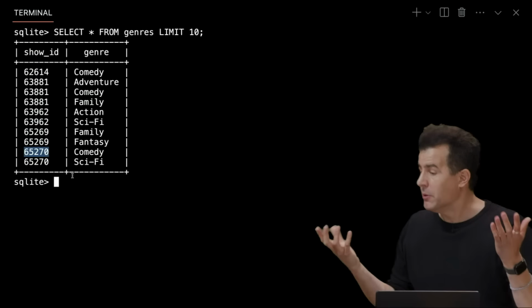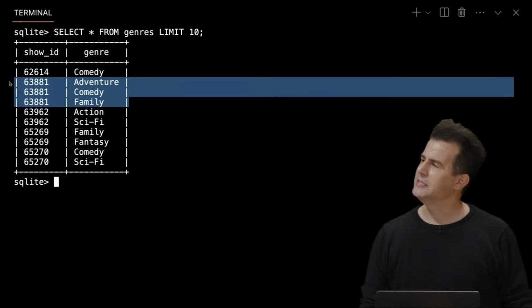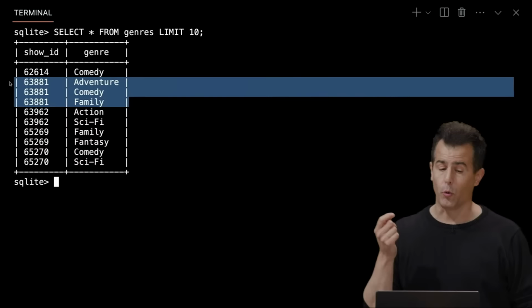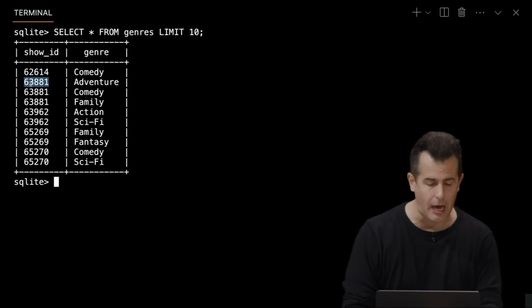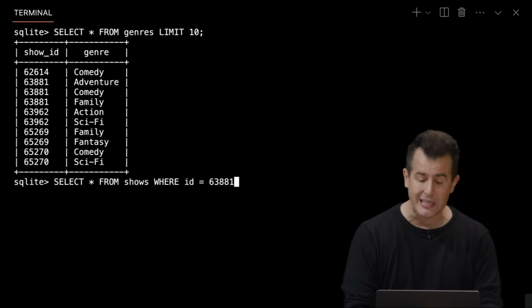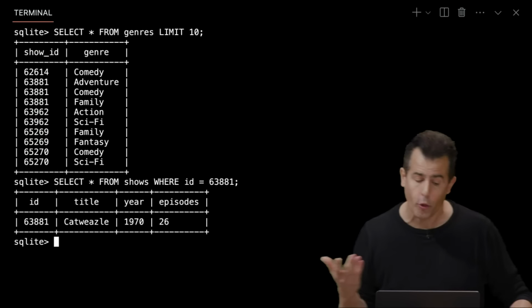But what's more interesting to me for now is notice this. This show ID in three rows is the same. So there's some show out there that's considered by the world to be an adventure, a comedy, and a family show. So let's see what that is. Let me just highlight and copy that value, 63881, and do this. Select star from shows where the ID of the show equals that value. And it turns out we saw it briefly before. It's a show from the 1970s called Cat Weasel, which falls into all three of those categories.